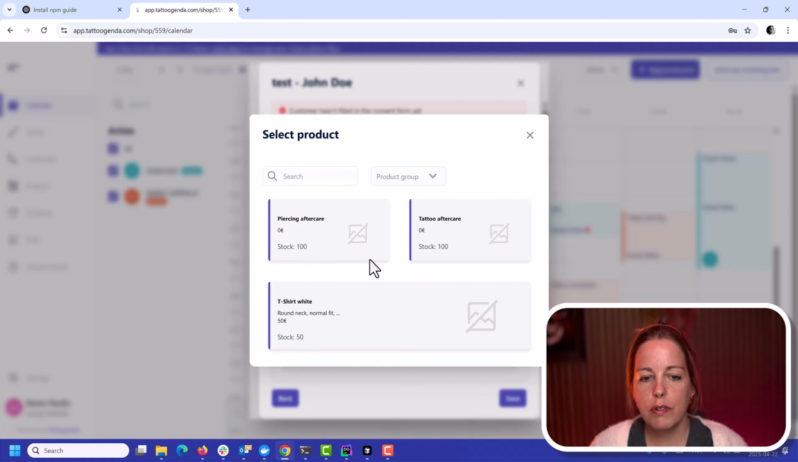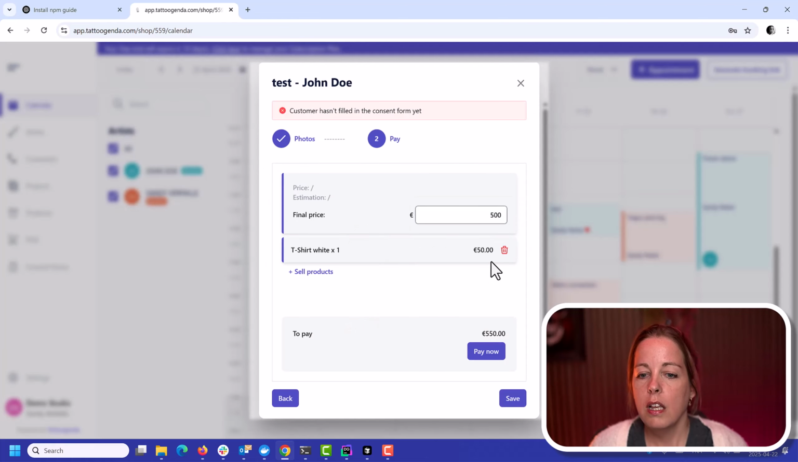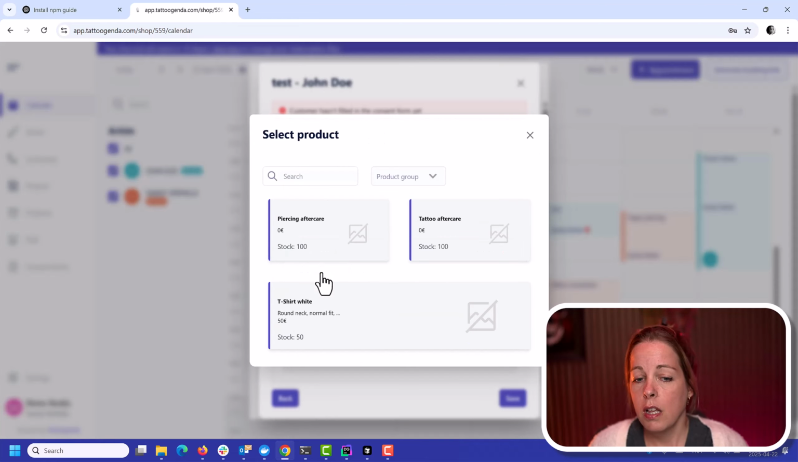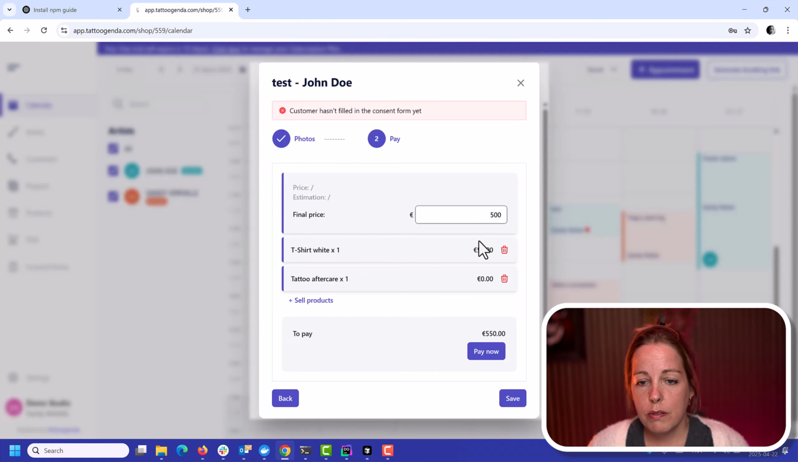So in the previous video, I added this t-shirt as a product and I'm going to sell it now. I click on it, so it's added to the bill. We have the tattoo session first and then we have the shirt. Maybe your customer even wants to add a tattoo aftercare. The price is still at 0 here. Doesn't matter. So now your total is 550.